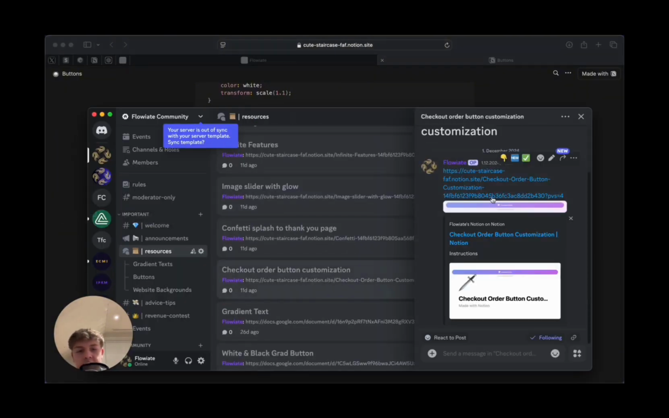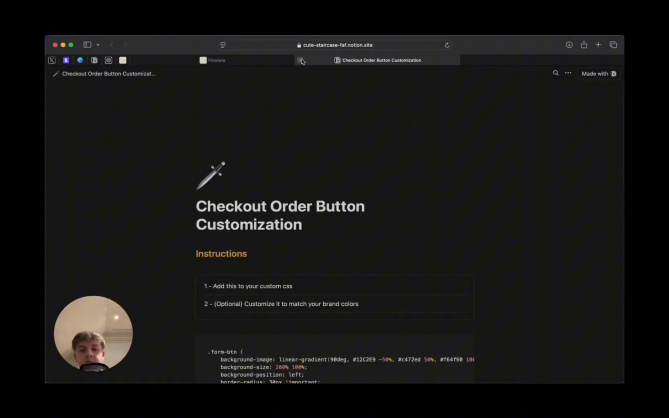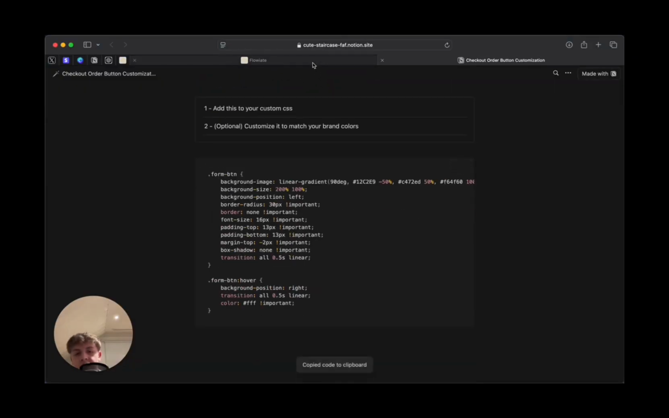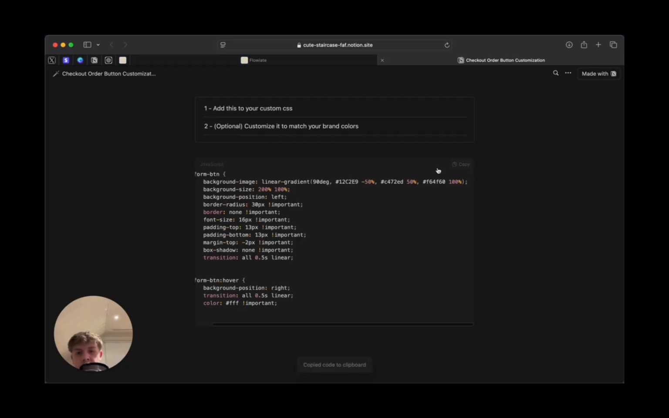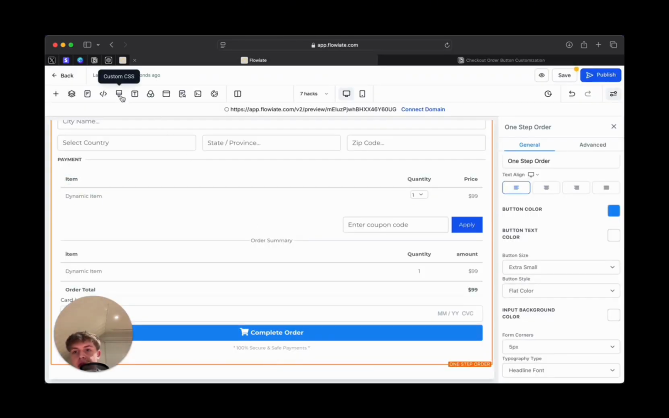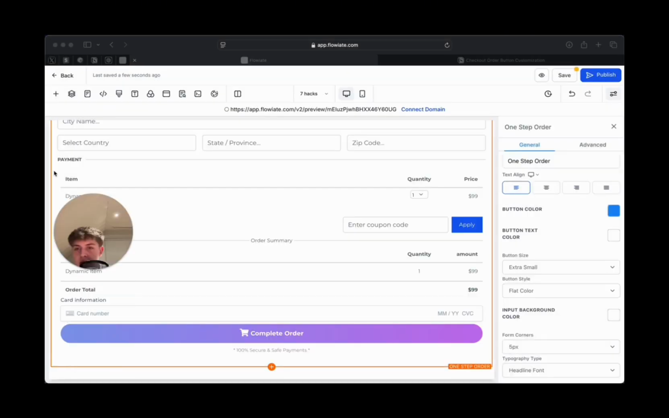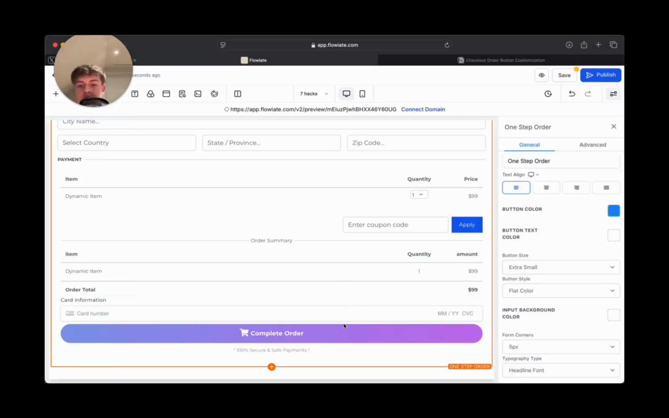Go right here to the Notion site, and you can already see a little glimpse of it. Here's the instructions. Just add this to your custom CSS and customize these colors to match your brand colors. Go to your custom CSS and just paste the code. There it is, a beautiful button with this hover element.